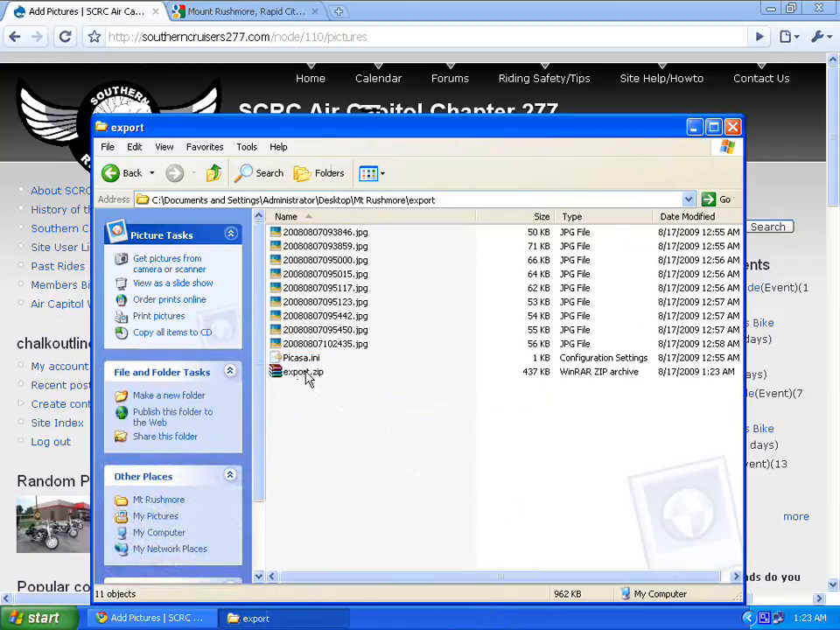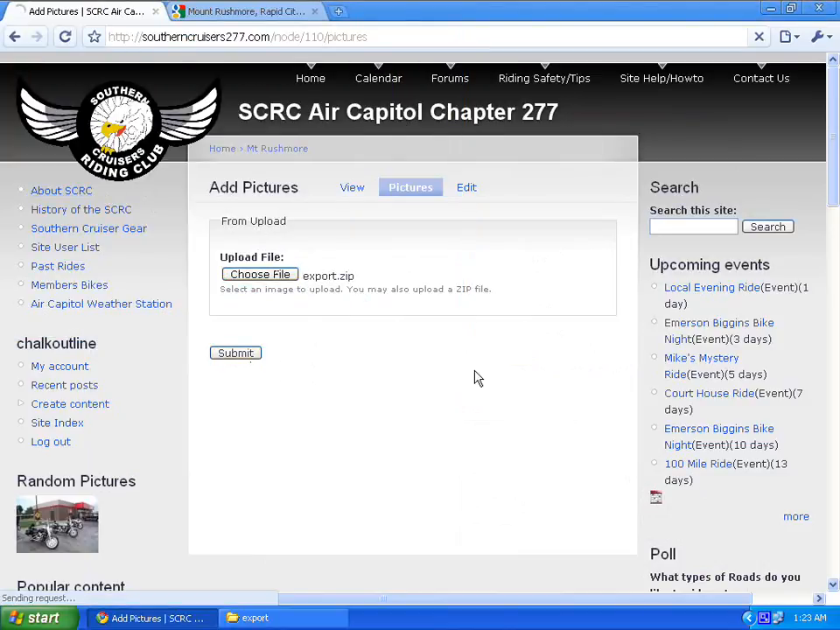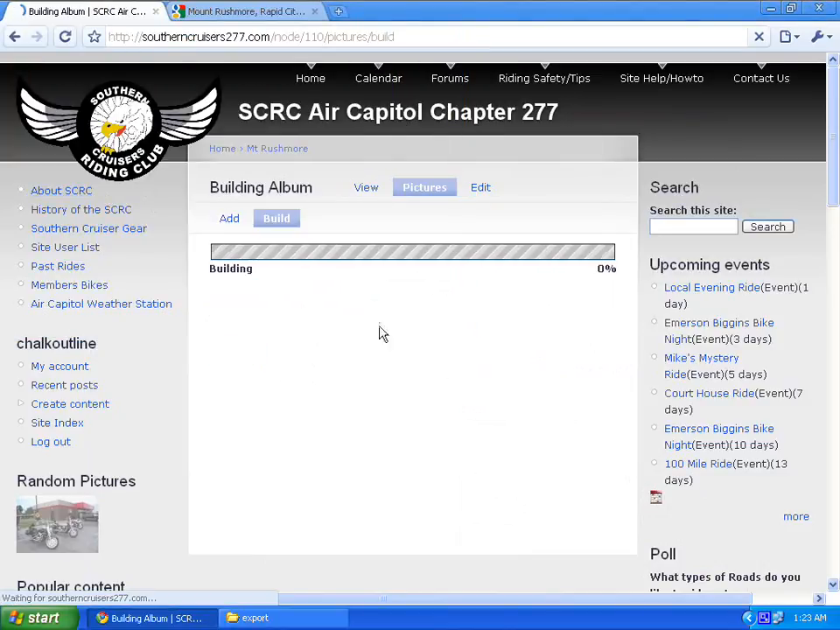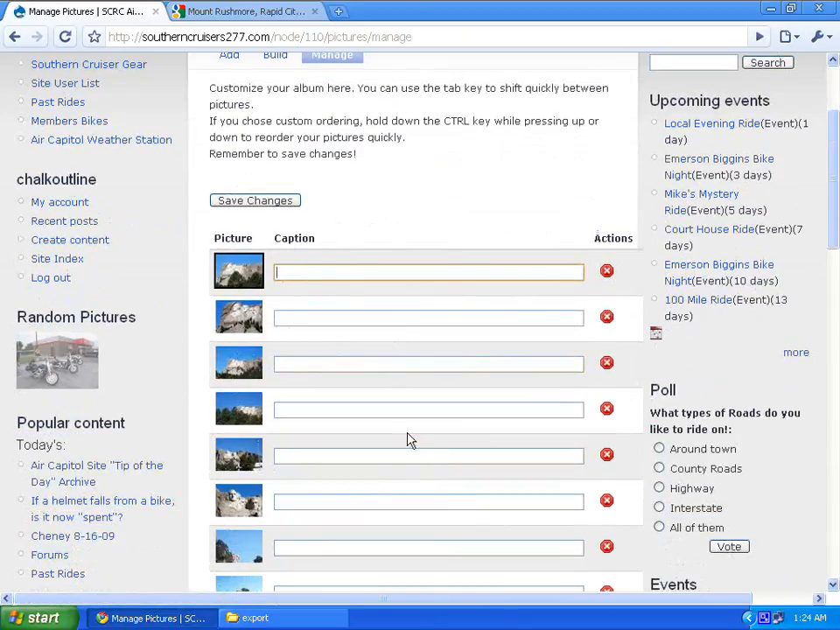Alright, so I've got my zip file here with all my images. I'm going to go back to the site, choose File, and I'm going to choose the zip file, and I'm going to hit Submit. That's going to upload that zip file. You'll see the building progress bar, and you should see your images listed when you're done.